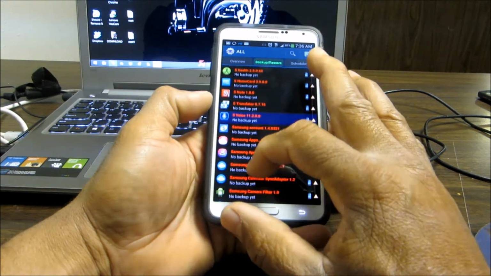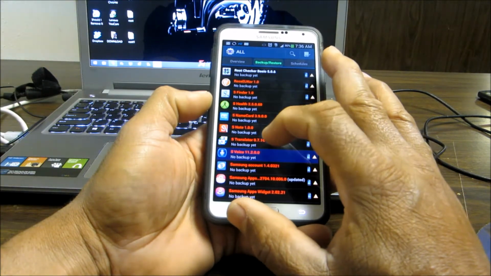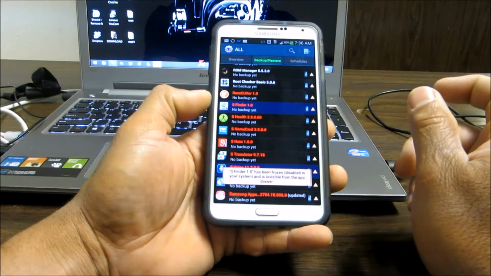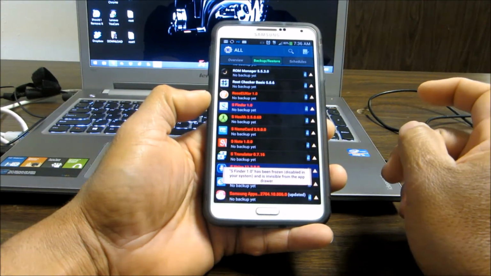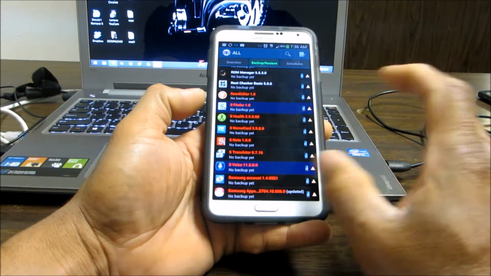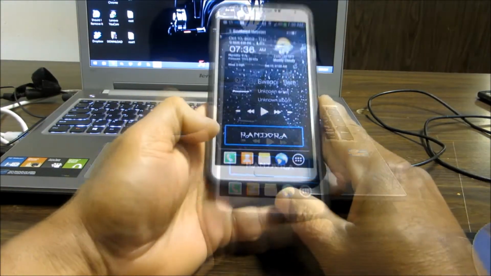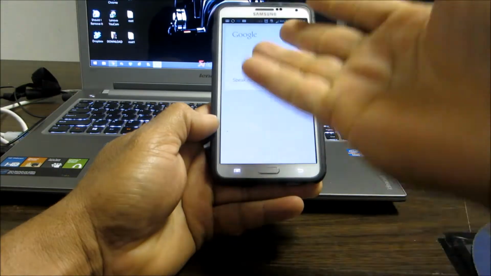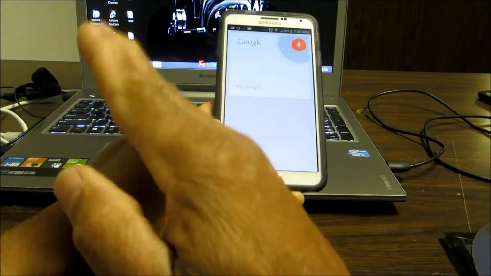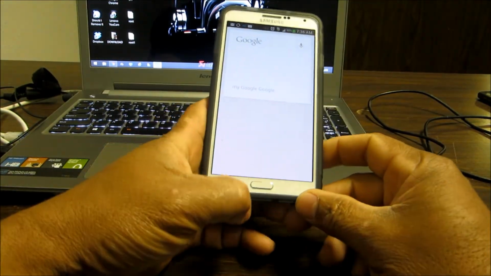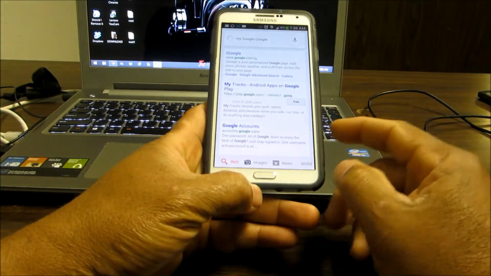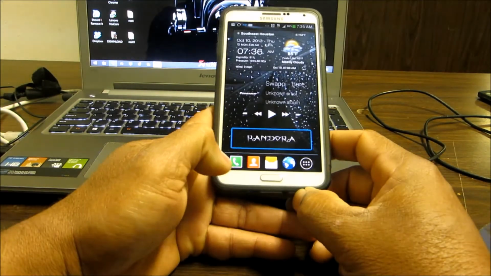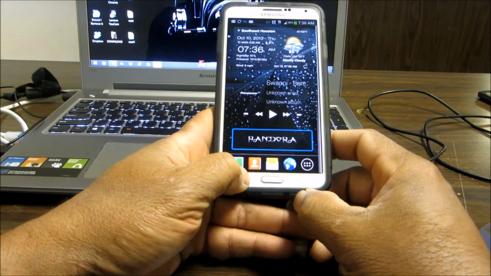So we freeze this one, and so we have S voice and S finder. So we're gonna freeze S finder. So right now both S voice and S finder are frozen. So if I was to go right here and just hold it down, my Google search would come up. So what I did was I switched S voice search to my side button.